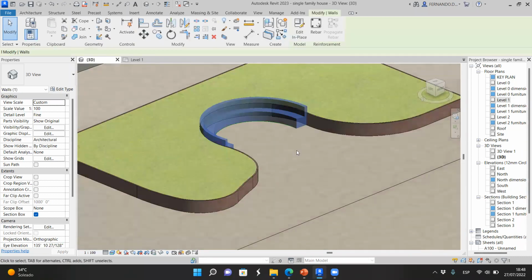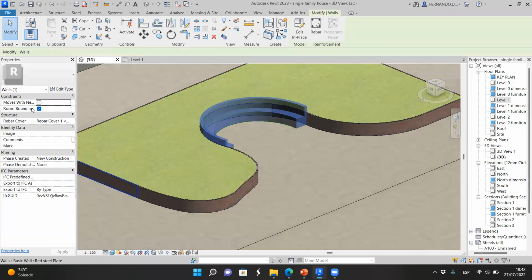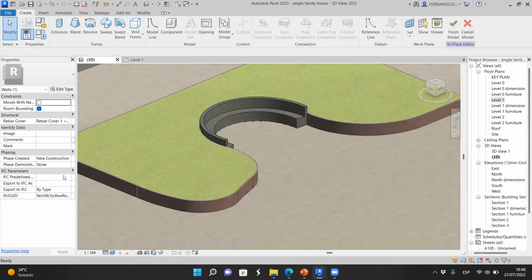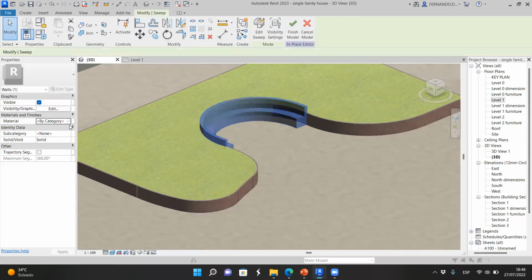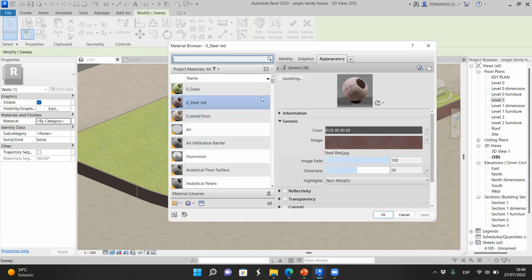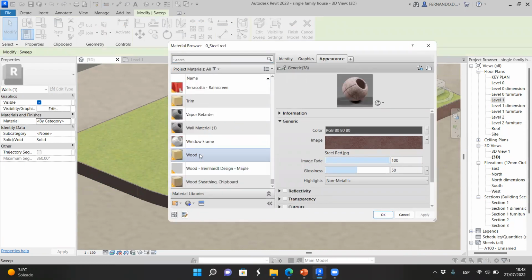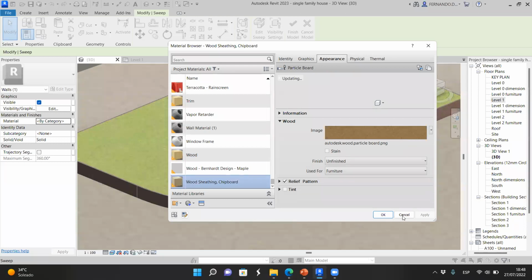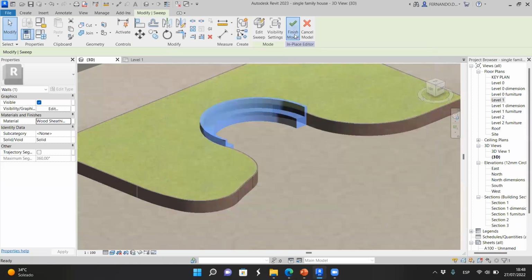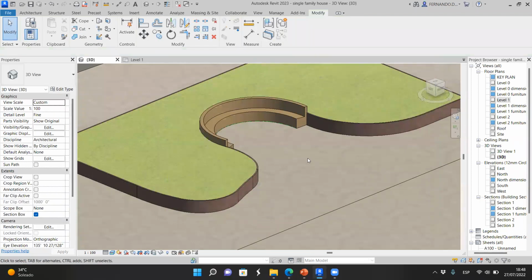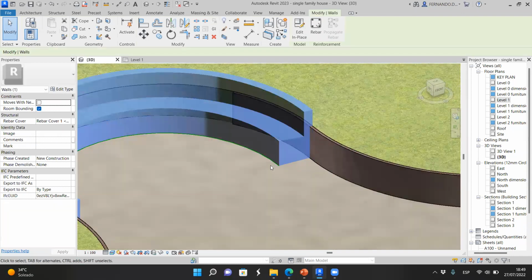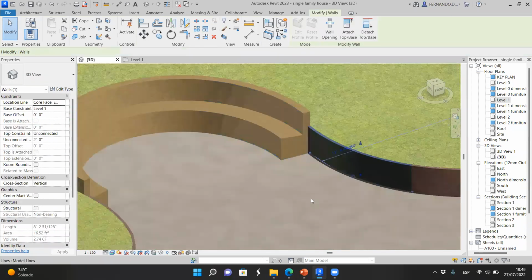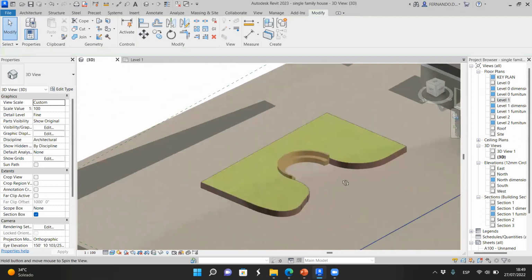Okay, finally, I would place, we don't have it, we can edit in place. And probably if we select this, we can change the material by category. And now if we want to make this made of wood, well, we can use the wood by default that we have in Revit. There you go. Okay, so we have created this. This is the wall, and this is the grass.